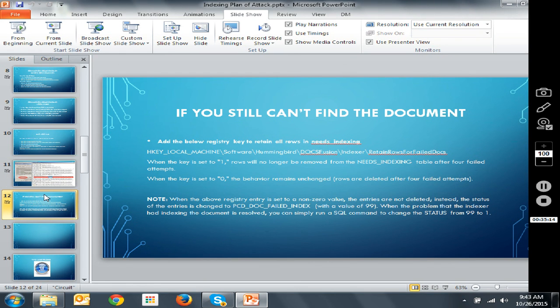If you still can't find it, this is the key for that: retain all rows. The only problem with this key is if you turn it on after the fact, it's not really going to help you. That's why it's on by default in 5.3.1. So if they build an index and it skips 1,000 documents, they'll be sitting in the needs indexing table with the status of 99, and you can investigate why.